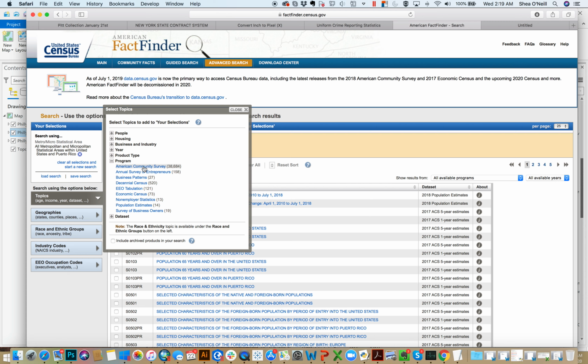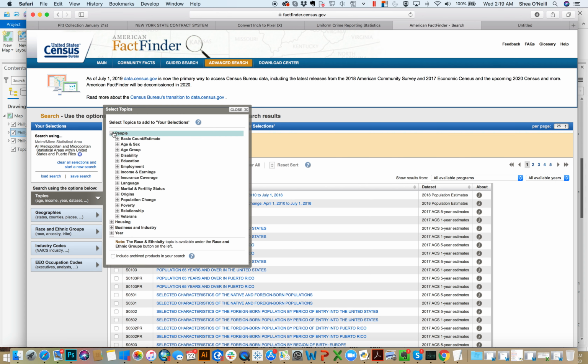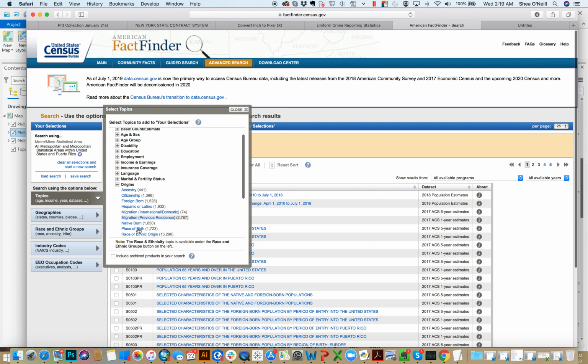Now, this is, as it sounds, a survey. It is something that happens once every year, and then it is just, if there's 100 people, it samples 20, and it derives conclusions from those 20. And as such, it is better used when calculating ratios and percentages than it is in trying to show true numbers. So let's come on up to people, and we're going to do sort of a common one to start under origins. And we're going to go to Hispanic or Latino.